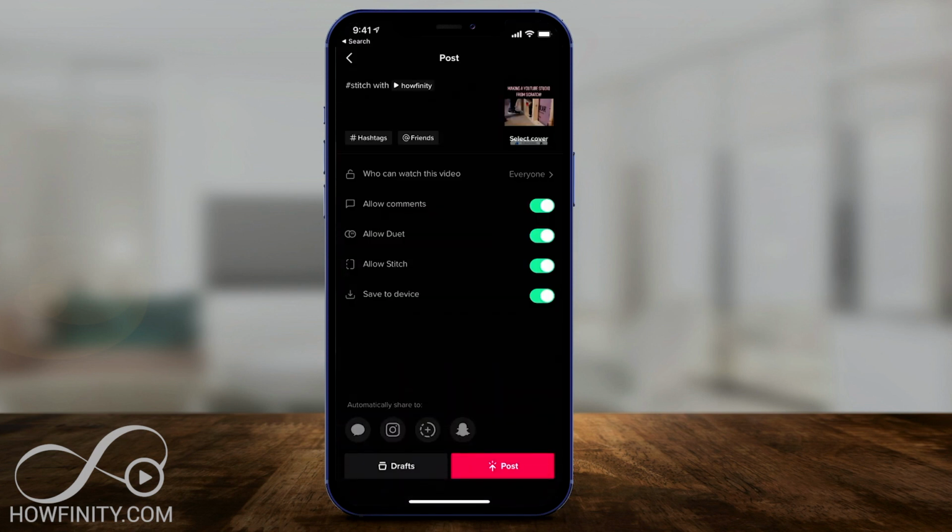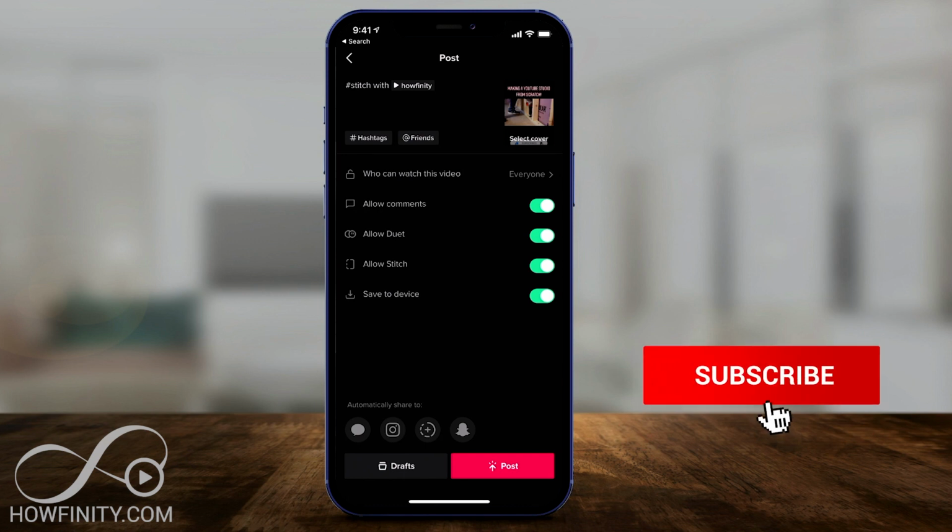And then by default, it adds the Stitch hashtag, which you can leave. It may get you more viewers that way too by just having the hashtag. And it's that simple to stitch on TikTok.